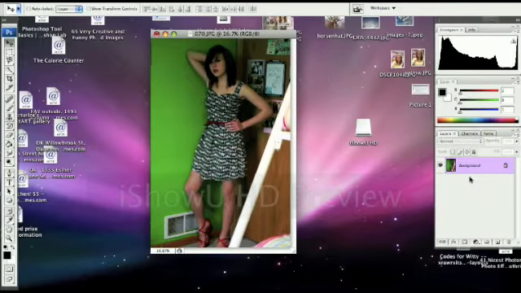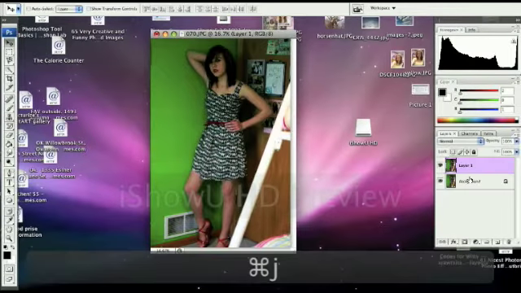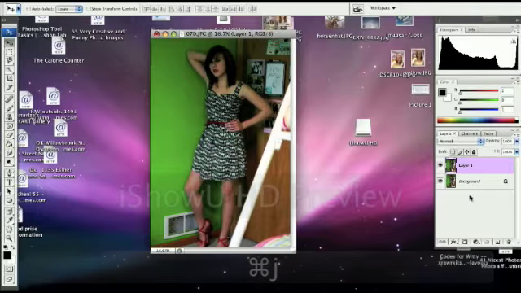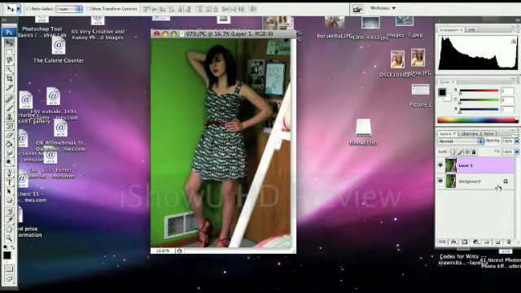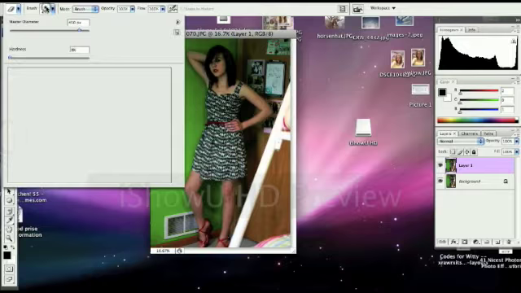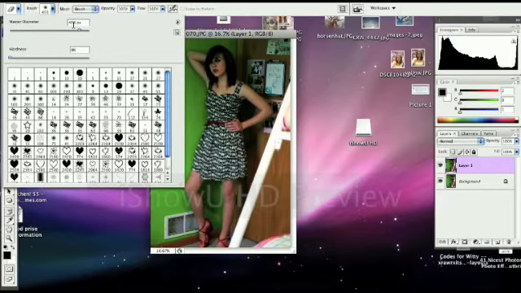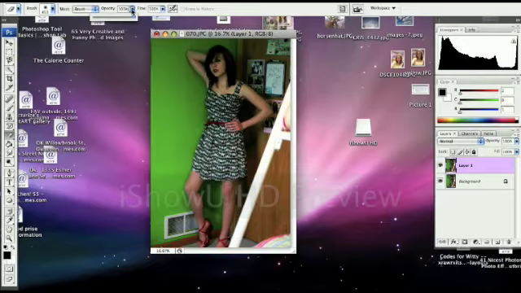Thirdly, click Command-J to duplicate the layer. This is very important because if something goes wrong, you need the original image to fall back on. Now go over to the toolbar and choose a large eraser. We have 512 pixels, 100% opacity. Opacity means that it'll be 100% effective.